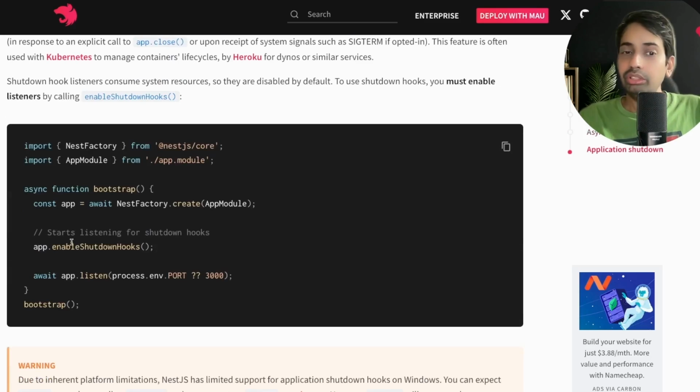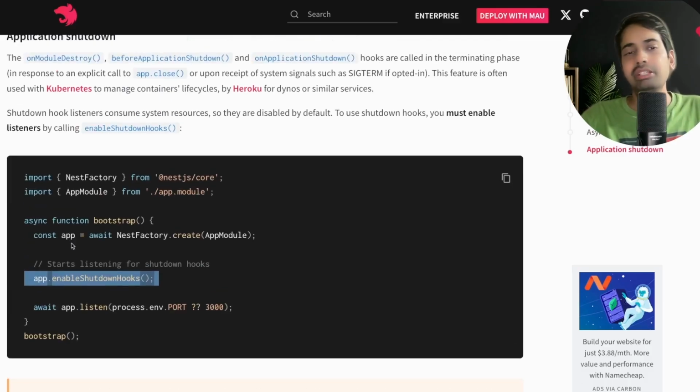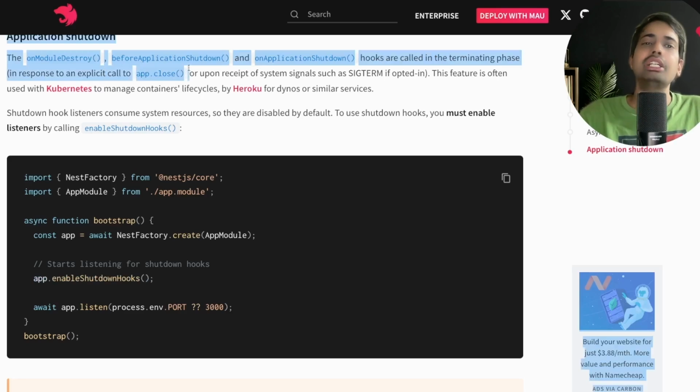And for this, when you terminate the application, you have these 3-4 different methods, right? You can use those methods only after enabling the shutdown hook. So app.enableShutdownHooks, so that your application will start responding to all these termination events like on module destroy, before application shutdown, on application shutdown. You need to explicitly tell NestJS ki I'm interested in listening to these events because I want to do something else. तो आप app.enableShutdownHooks कर दो and you will start listening to these events.